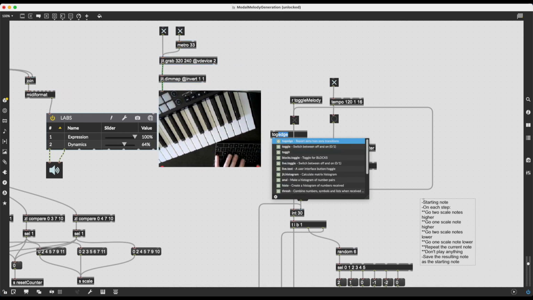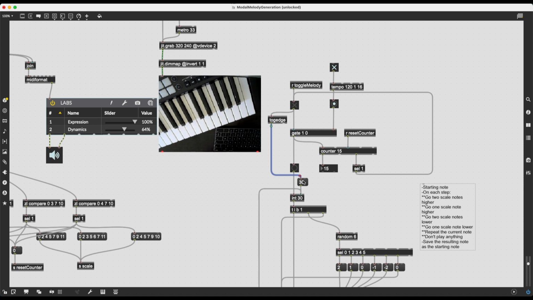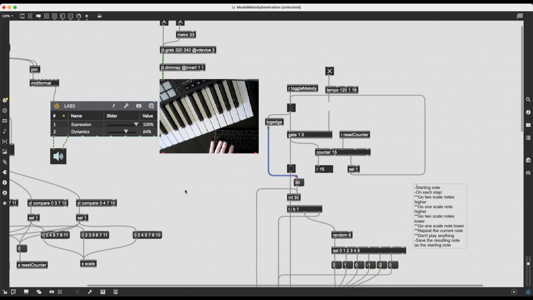And I believe tog edge is going to do that. Tog edge is going to receive the output of a toggle, and let's experiment with this a little bit before I start talking like I know what I'm talking about. So if I remember this right, if I turn it on, it's going to send a bang out from its first outlet. If I turn it off, a bang out from its second outlet. Okay, perfect. So if I'm turning this on, I can simply send that bang to this 30 message sent to my int 30 object, meaning that I load the value 30 as my starting note.